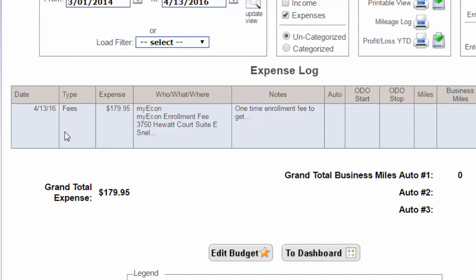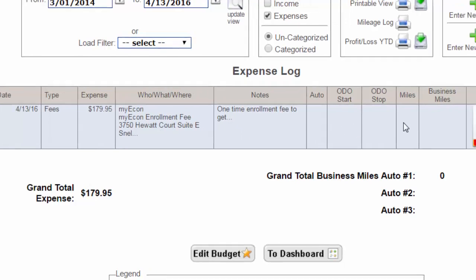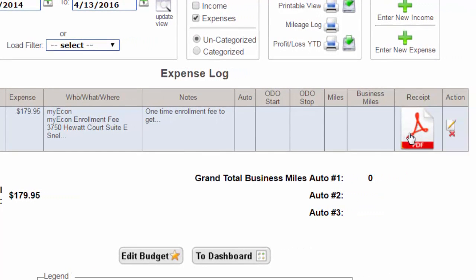You'll see that it logs the date, the fees, the expense, who, what, and where. Those are important questions from the IRS that they want to know. So we list that information. In our notes, we did not have any automobile expenses. There's an attachment of our receipt. So that's how we enter that information in.